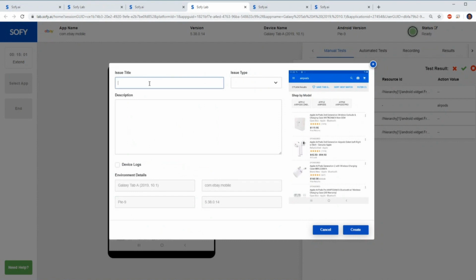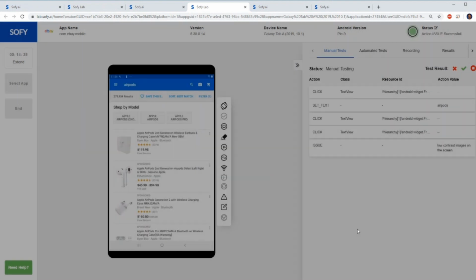And you can say that, in this particular case, I automatically get a screenshot. That's what developers want when you look at the screen. Attach for me the device logs so that if something happened, I want to know what happened. And I give a description. Okay, so I can say it's low contrast images on the screen. Just an example. Okay, and then I can say, is it a product issue or test issue? And then I can just say create it. Right. So I just created the issue.